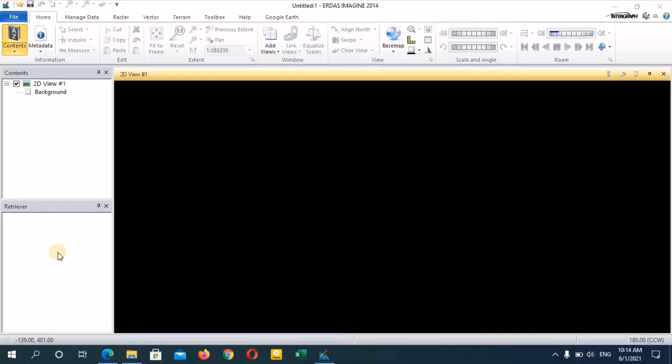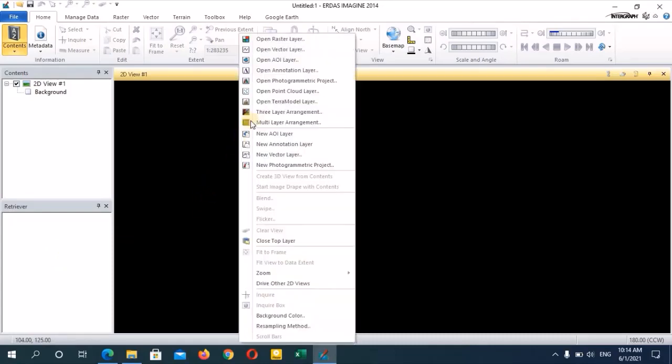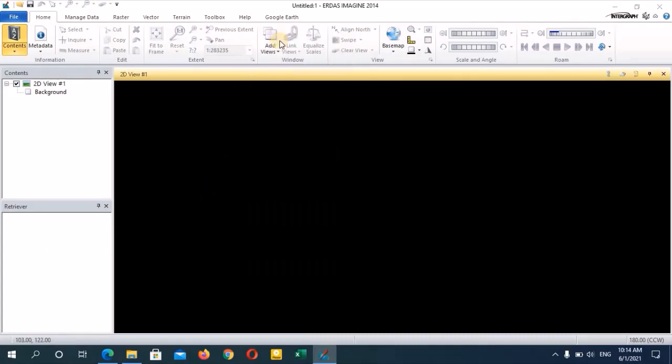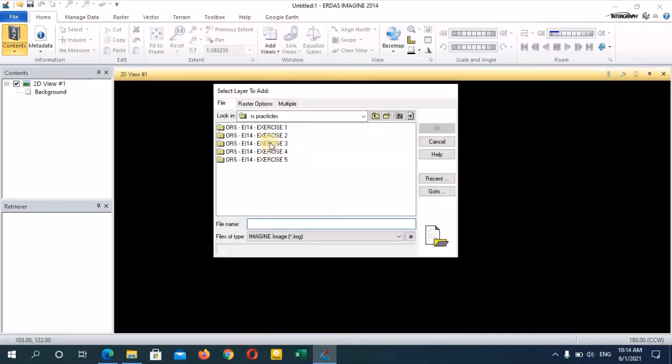In the beginning of our third practical, we are going to see histogram stretching. Histogram stretching is the method used in Erdas Imagine to increase the contrast of the satellite image. So first of all, let's open our data of the third exercise.